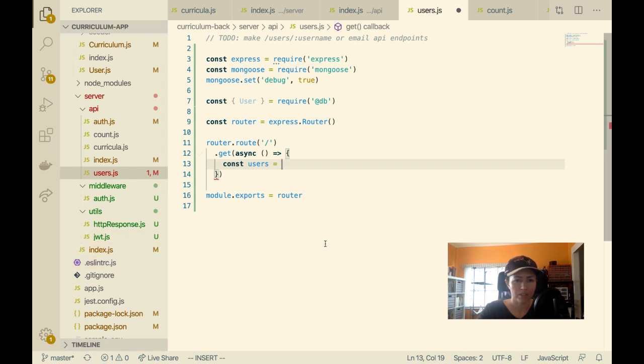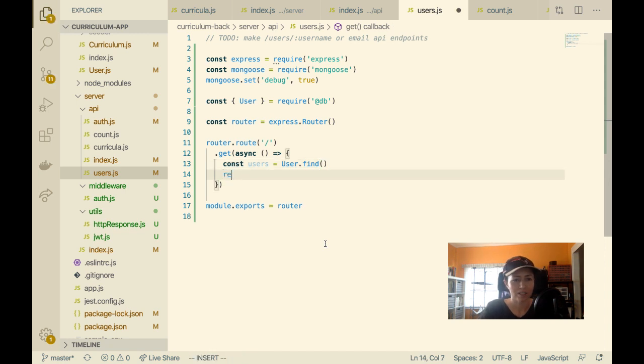Const users equals, oh yeah, user.find, and this should find all of the users in the database. And then all I'm going to do is res.send users. That's it. And this will be an authenticated route to try. So I need the request and response here.